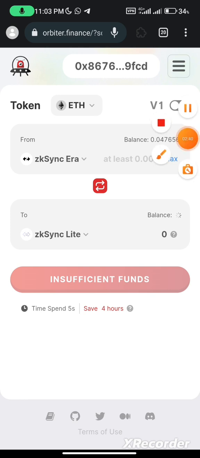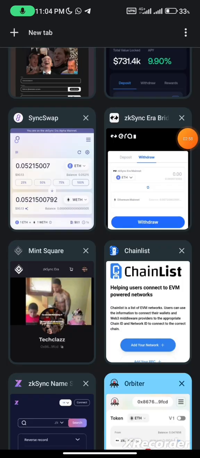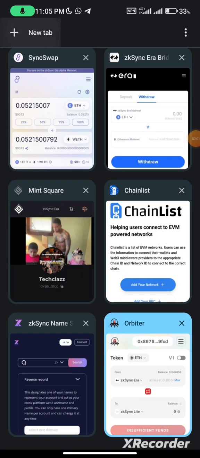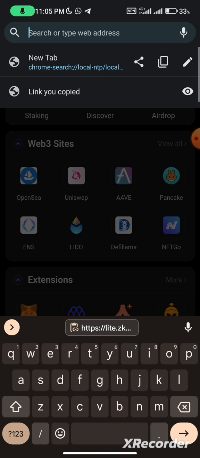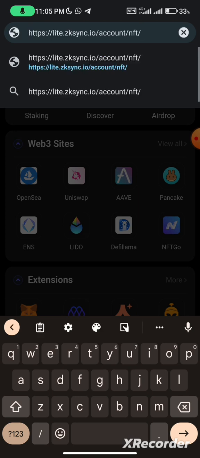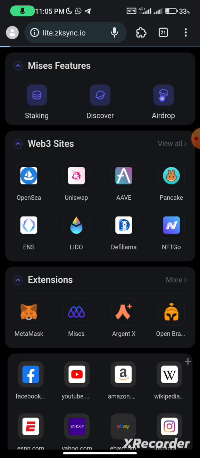Let me show you some of the tasks you can do there. In this video, I'm not going to do that because it will take a lot of time, so I'm just going to simulate it for you guys. So let's go, guys. Let me show you zkSync Lite, some of the apps you can use here. If you come to this website, which is lite.zksync.io/account, or let me just delete this /account. Just put this and then go to this website now.